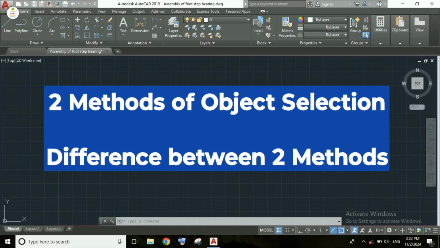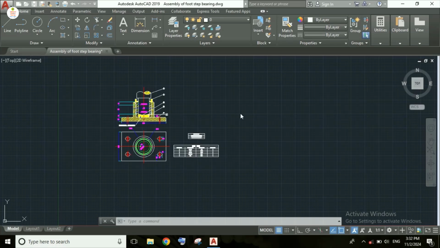Hi students, welcome. In this video, we will understand two methods of object selection in AutoCAD. So here, let's see the first method.